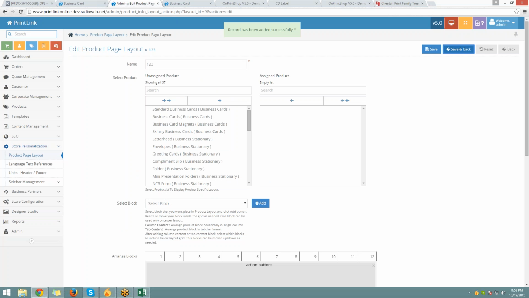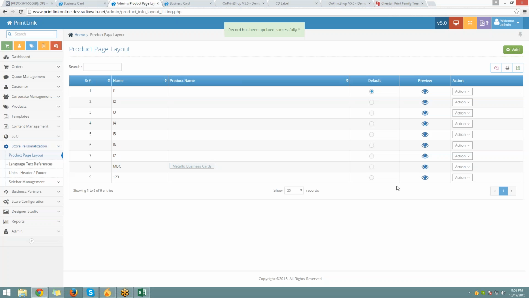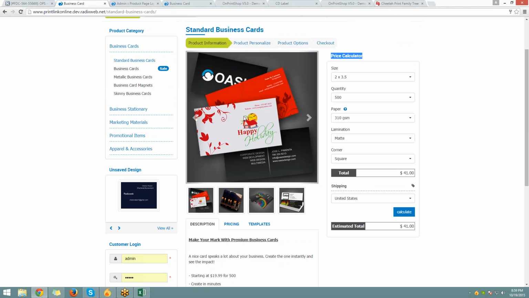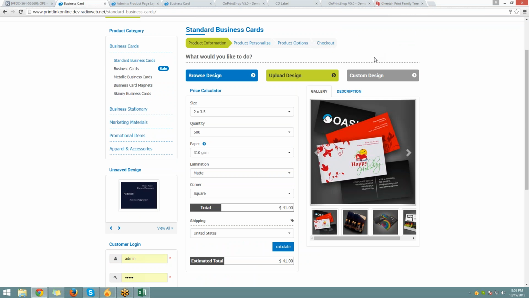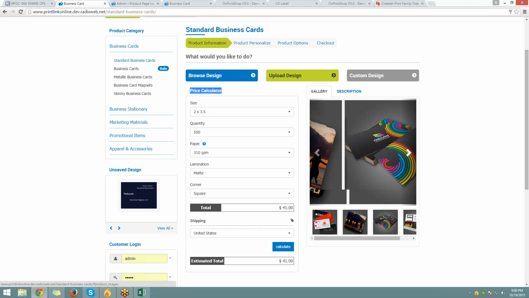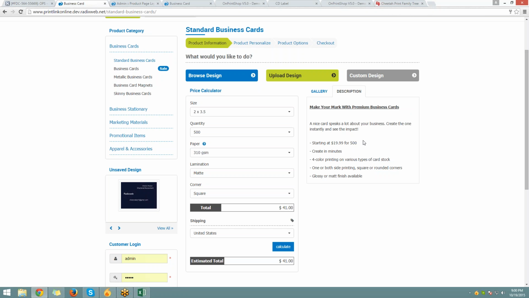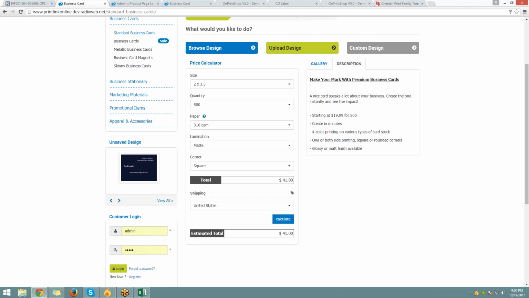Now save the same and make it default. Right now you can see this layout is there, but now I will refresh the same, and it will change the complete information just like this. Browse design, upload design and custom design is at the top. Price calculator, gallery is there, description is there. That's it. So you don't want to have anything else, so you can keep it like this as well.